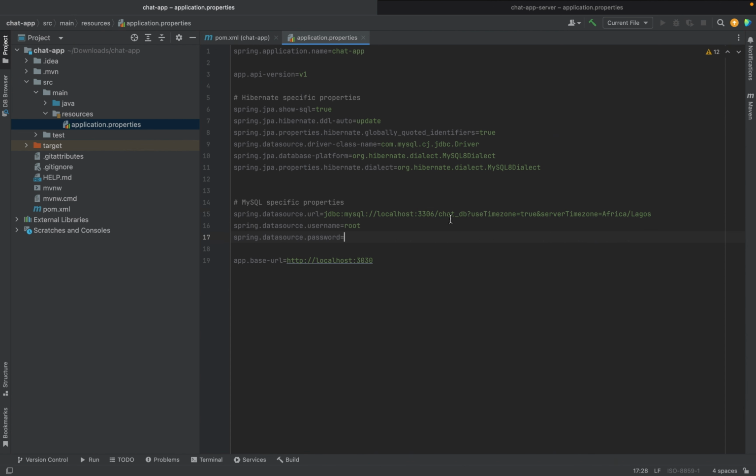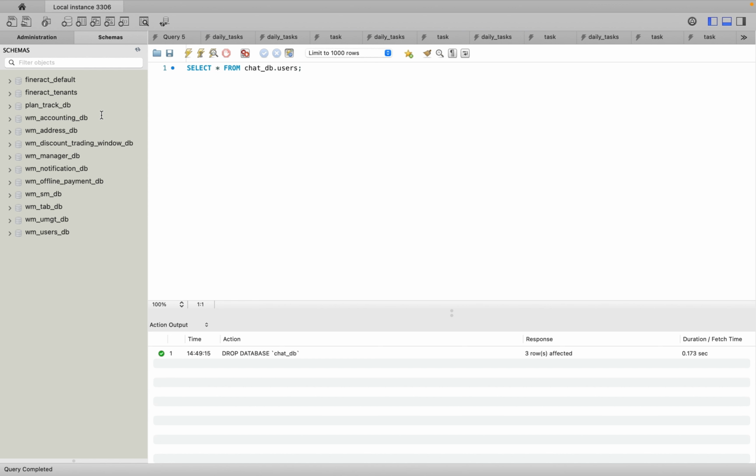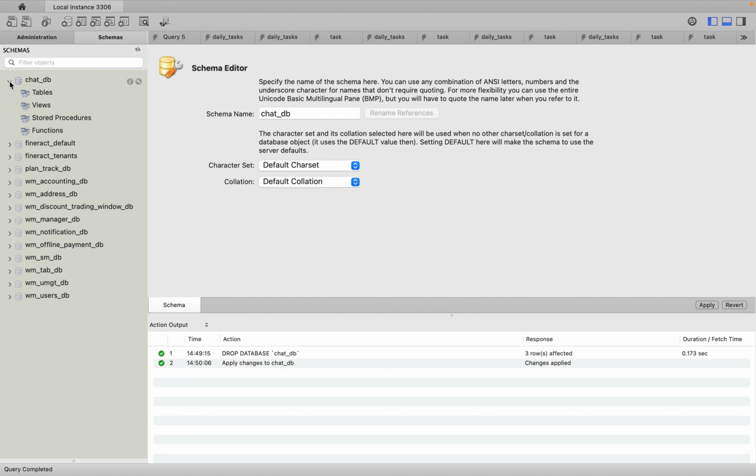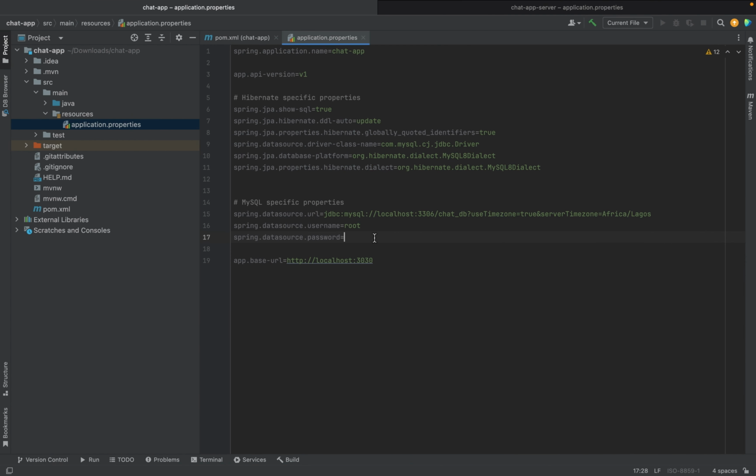Now for this database, you have to come and create a schema for it in your MySQL Workbench. So you click on this button, then new schema, you paste it here, then you apply, then you close. You see, you have created this schema now. So you have to specify your password here.